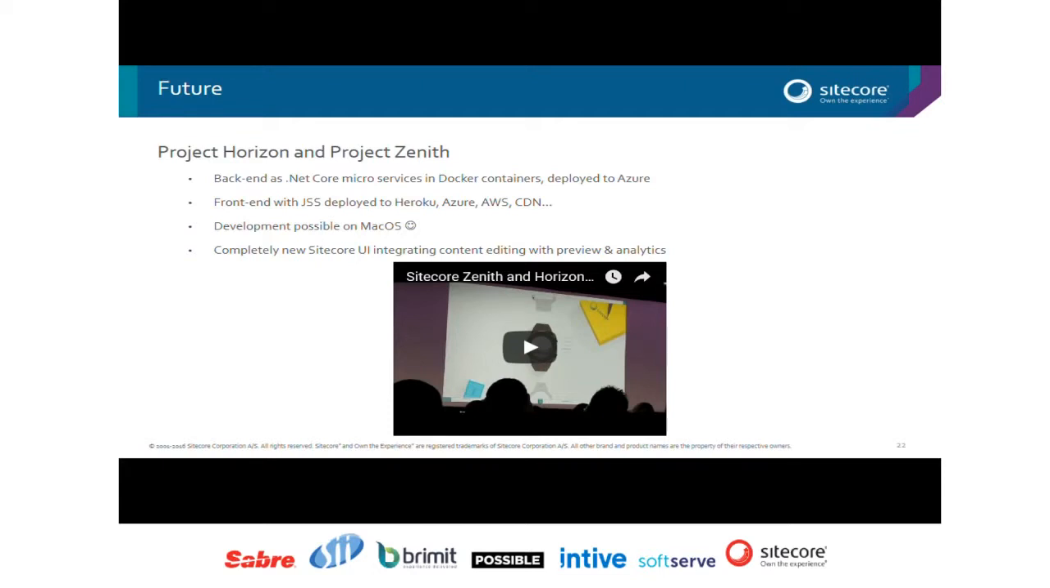Yeah, and this Project Zenith and Project Horizon is a completely new Sitecore UI for the content authors and for the marketers. It will integrate in one place the content editing, the preview, the analytics. It's hard to describe without showing you the movie.